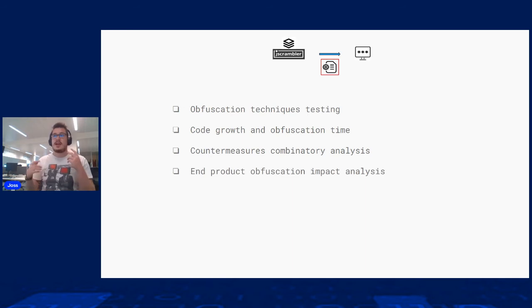And then we have the end product obfuscation impact analysis. This is to mitigate the impact that we have on the functionality and the performance of our source code. When a client creates a website, they expect to have a certain kind of performance. And our goal is to minimize the impact that we have. Again, security comes at a cost, and we try to minimize that cost as much as possible, keep it under control, and make sure that we know the cost at any single given time.